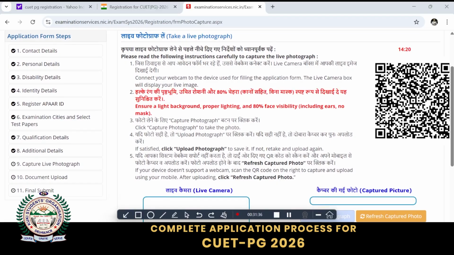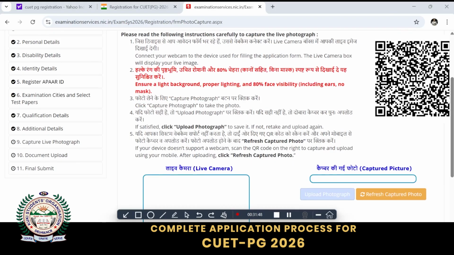Capture photograph. Click capture photograph to take the photo, and then upload photograph. If satisfied, click upload photograph to save it. If not, retake and upload again. Refresh capture photo. If your device doesn't support a webcam, scan the QR code on the right to capture and upload using your mobile. After uploading, click refresh capture photo.